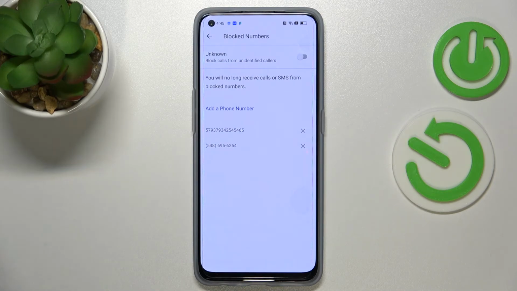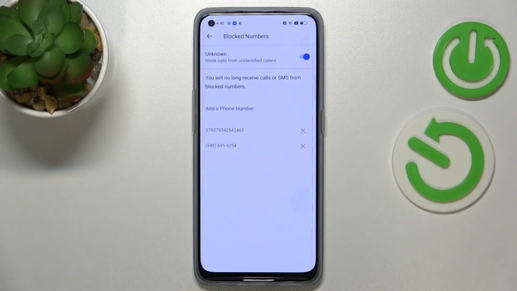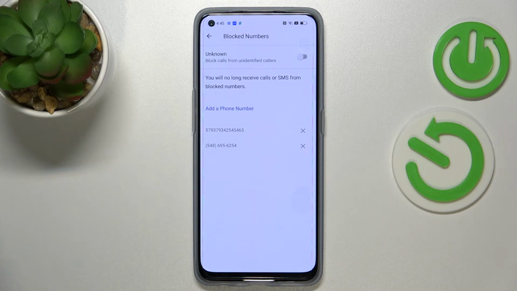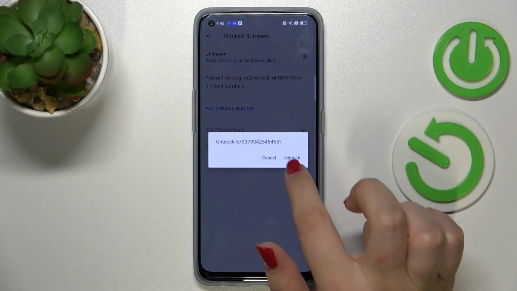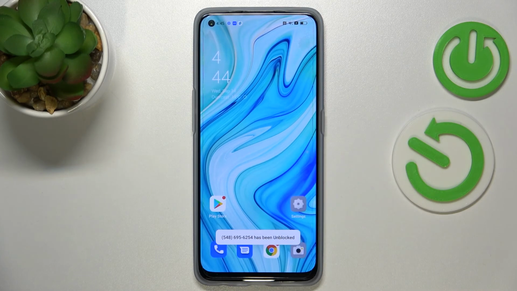What's more, we've got the option unknown, and it simply means that after turning it on, just by tapping on the switcher here, you can block calls from all unidentified callers. So it's up to you if you want to use it or not. And if you'd like to unblock the number, just tap on this X button right next to it and tap on unblock. So actually that's all.